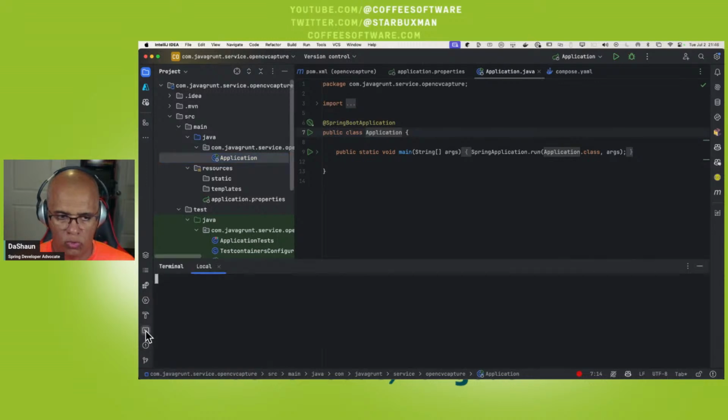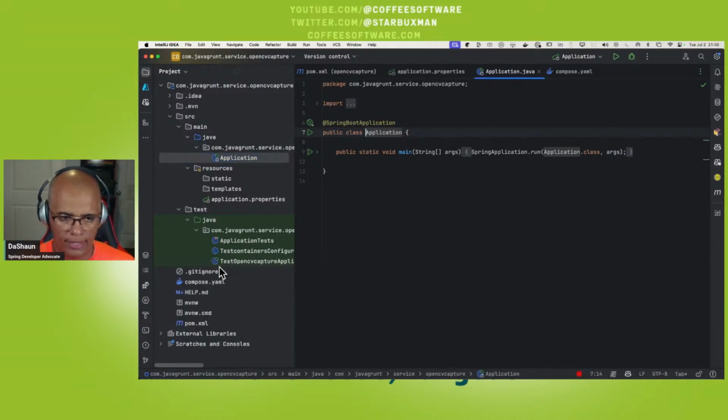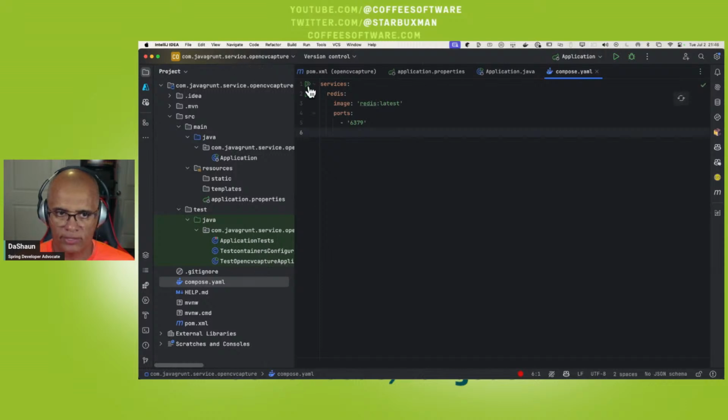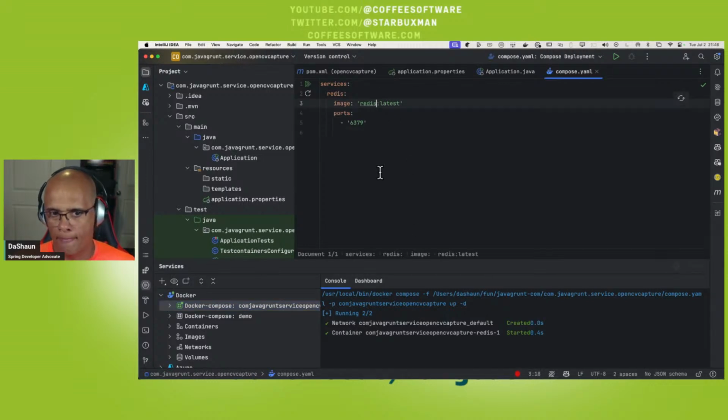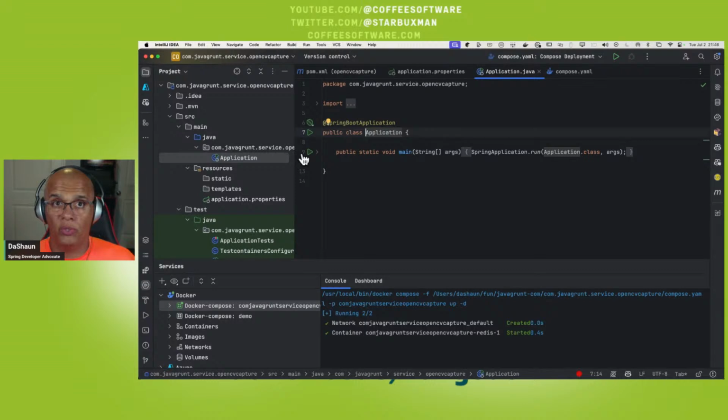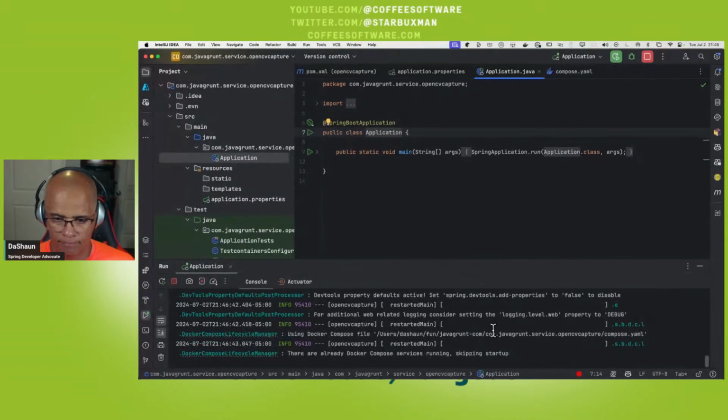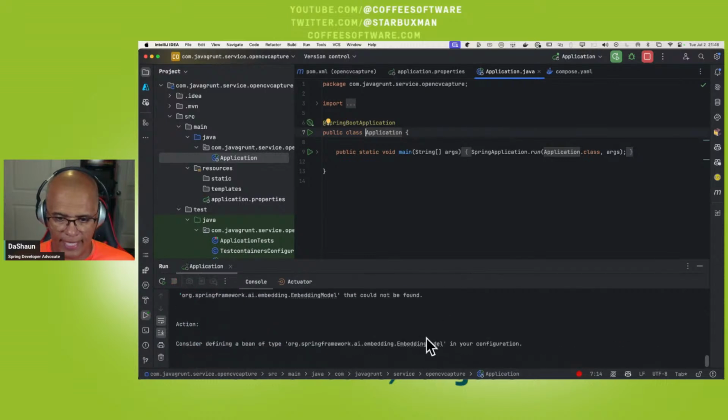Let's do this. No, not that. Let's do this. Let's start that up. So it's going to go pull down Redis and start it up. We'll leave it for now. Fantastic. And right now, our app's not going to do anything, but because it has web, it'll have an actuator endpoint, so we can hit it and make sure that it's running. So let that start up. And we'll see that, fantastic, it should be connecting.